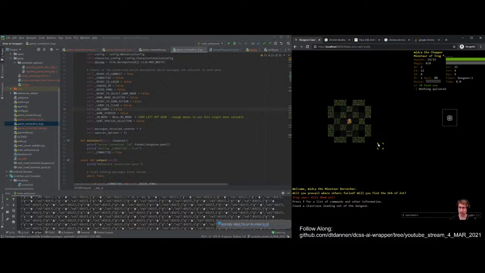And now we're in the game. Basically, this is a really fancy grid world. So this is the game.